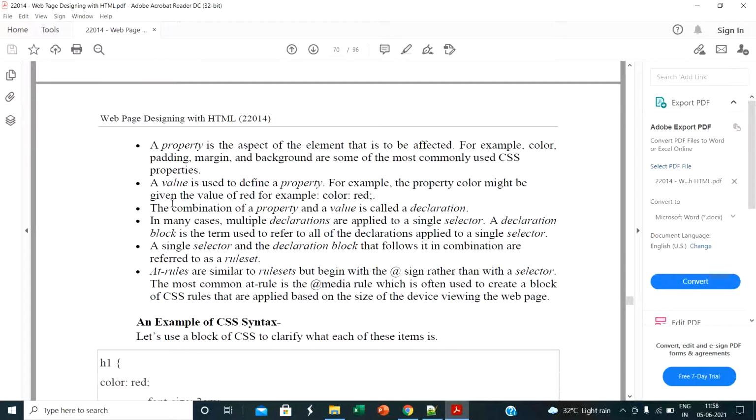Then a value is used to define a property. A property will have some value. For example, the property color might be given the value of red. For example, color colon red semicolon. The combination of property and value is called a declaration. In many cases, multiple declarations are applied to a single selector. A declaration block is the term used to refer to all the declarations applied to a single selector.